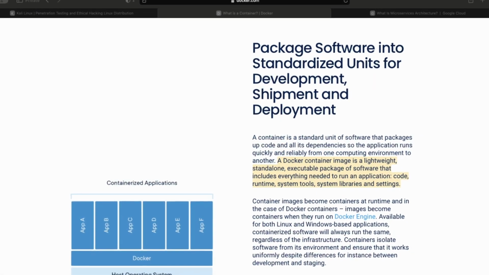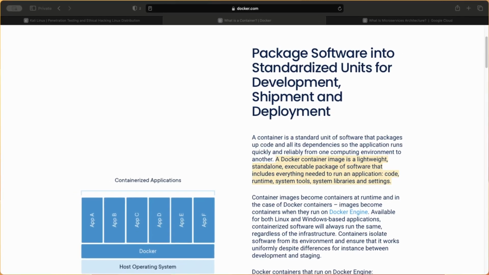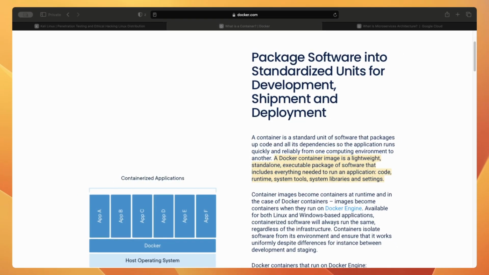I've been mentioning containers over and over again, but I haven't defined what containers are. Let's look at this description here from docker.com. A container is a standard unit of software that packages up code and all of its dependencies so the application runs quickly and reliably from one computing environment to another. A Docker container image is a lightweight, standalone, executable package of software that includes everything needed to run an application: code, runtime, system tools, system libraries, and settings.